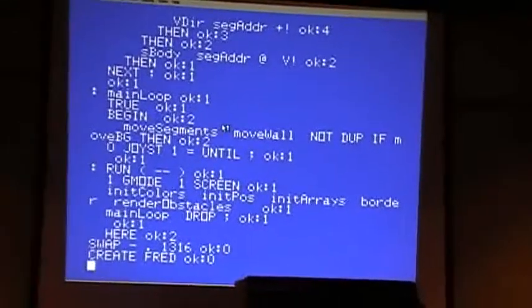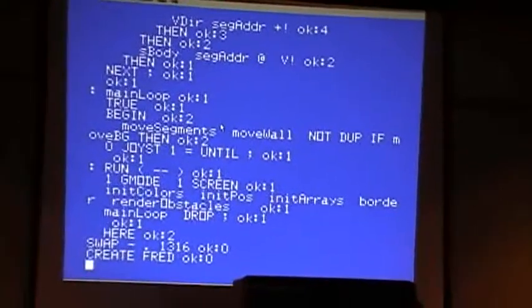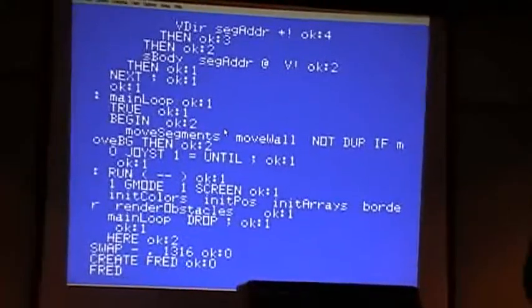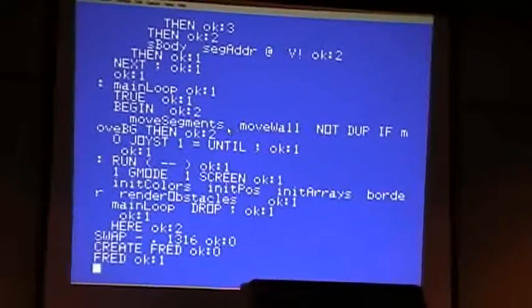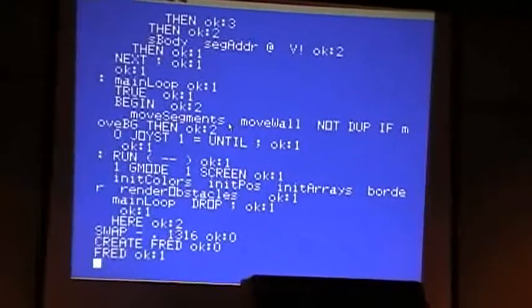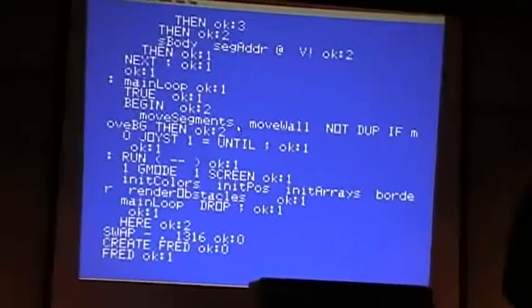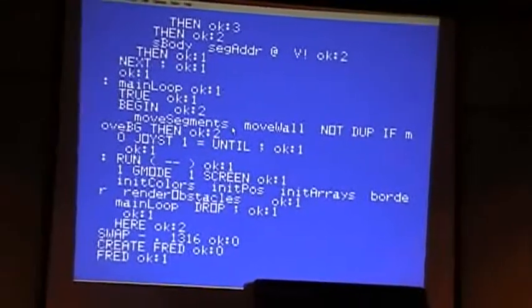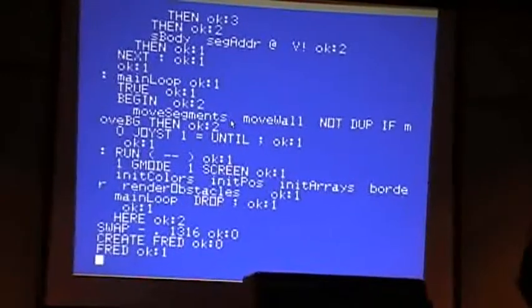So a word now exists called Fred, but there's no code. That looks a little bit strange. It would be very strange, for example, if I was able to execute Fred, but I am. It runs quite happily, even though there's no code there. So clearly there must be code there, otherwise you couldn't have executed it. The answer is it's inherited code that its parent, create, laid down for it.